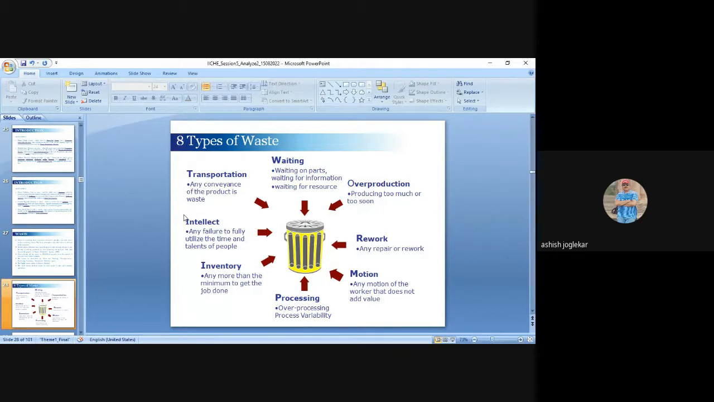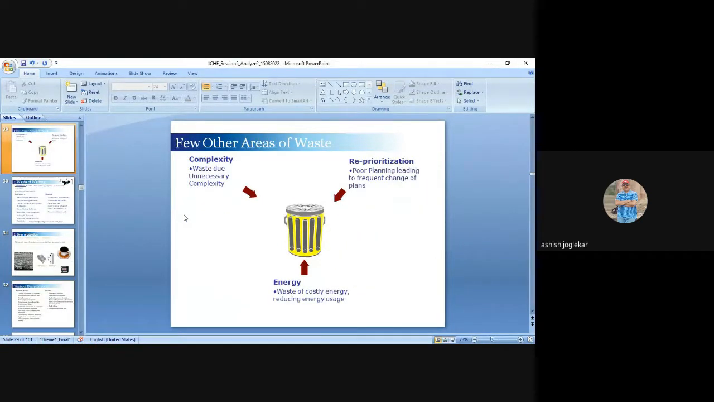Transportation. Too much transportation. You can directly give the soap from your factory to the retailer, but you go to the warehouse. From the warehouse it goes to the wholesaler. From the wholesaler it goes to the retailer. But transporting is a waste. So let us go one by one. Other types of waste are new. This is a new addition by people.